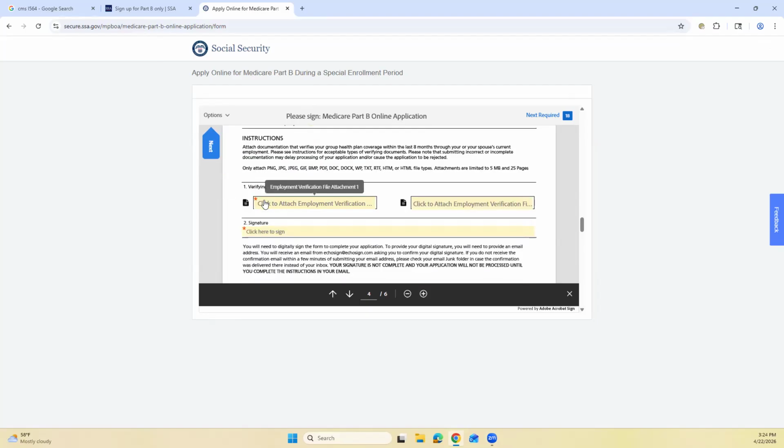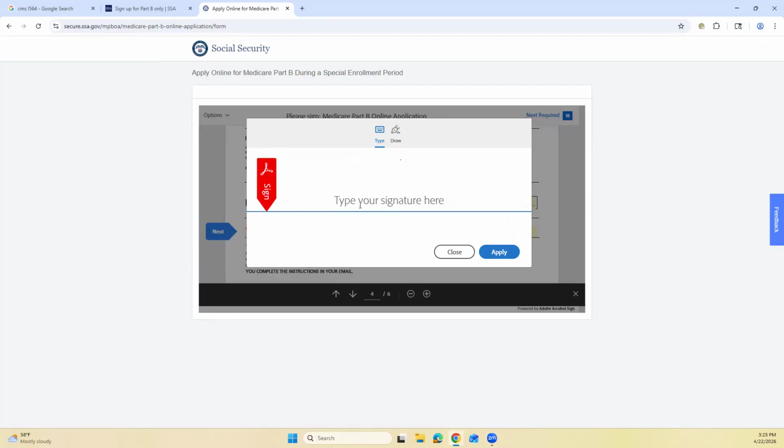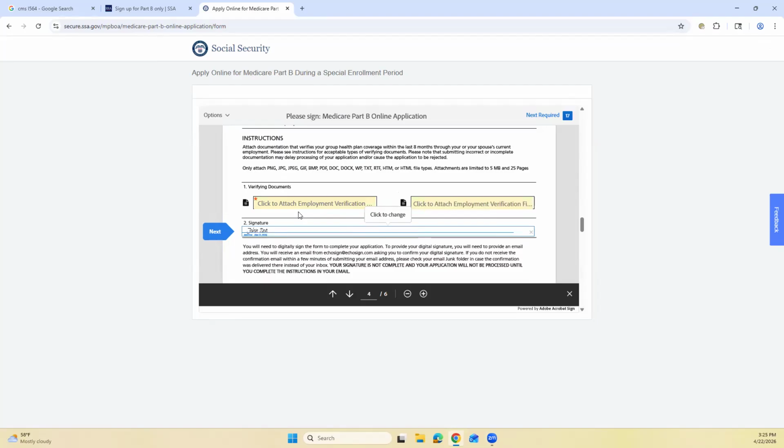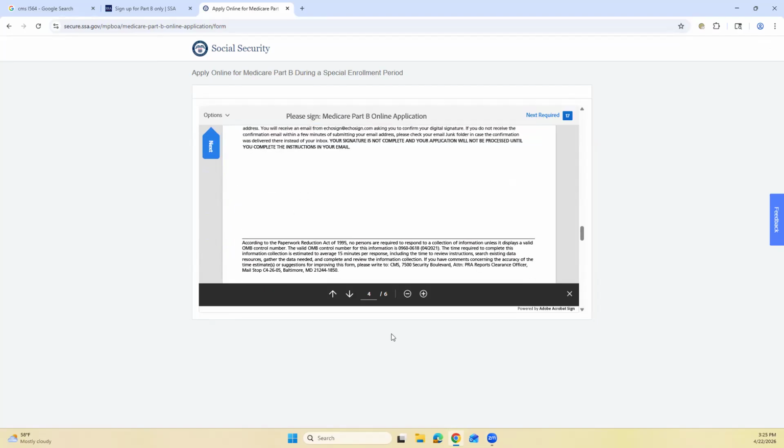Okay. Now, in the next section, you'll click here to attach the employment verification form. So that form that your employer filled out, you'll want to upload onto your computer and attach it here, or that's something we can do with you here in the office. And then you'll click here to sign. You'll sign by typing in your name, John Doe. When you apply that signature, the last thing you'll be able to do when everything is all done, there'll be a note that pops up here and says submit for signature.